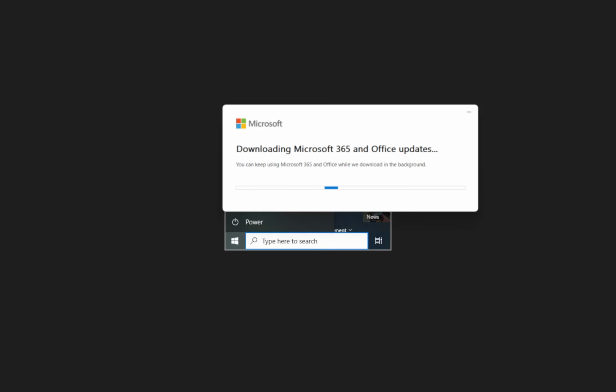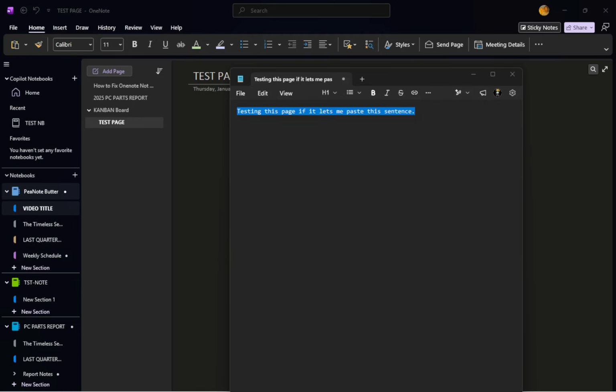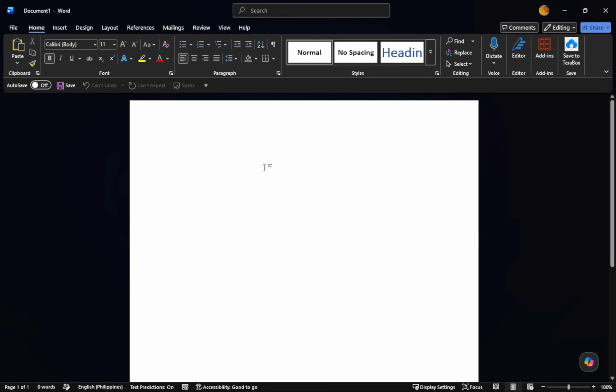Now we need to test the clipboard. This will help identify whether the issue lies with OneNote or the clipboard itself. Copy some text from any source, then try pasting it into another application such as Notepad or Word. If the text pastes successfully there but not in OneNote, it indicates that the problem is likely specific to OneNote. Understanding where the issue originates is important because it can guide you to the next steps.